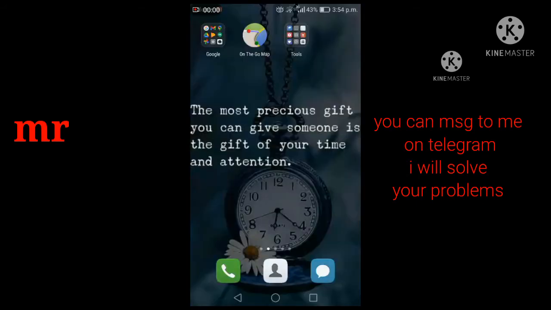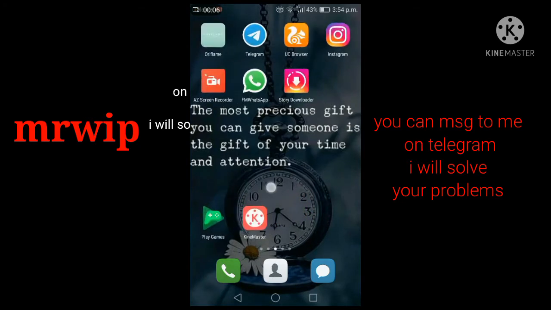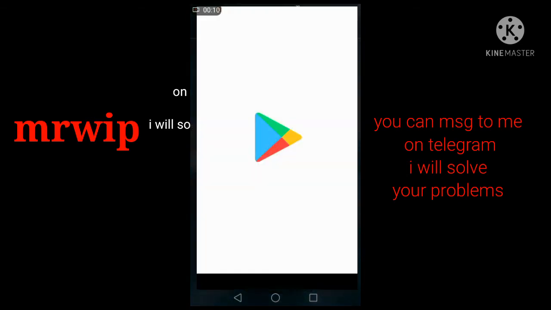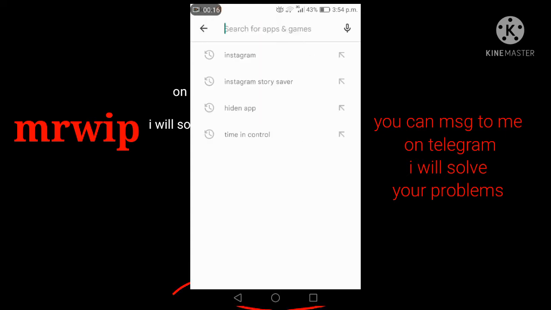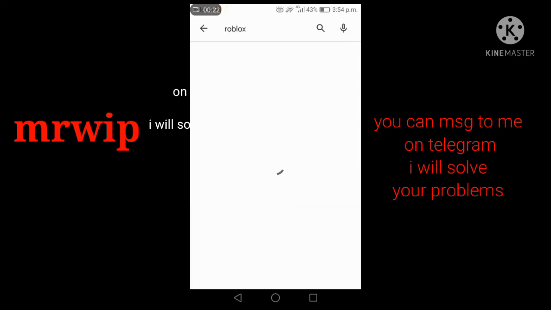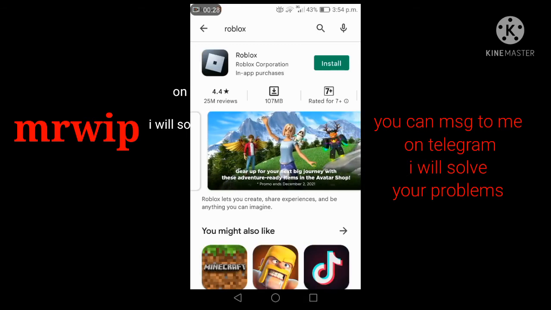Hello, today I will show you how to make Roblox games on your account on your mobile. If you open your mobile, go to the Play Store and search for Roblox, the Roblox app will come up. But if you open the Roblox app, you can't create a game in it. So what can you do?